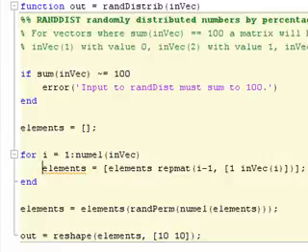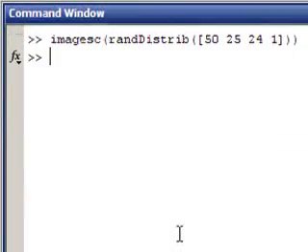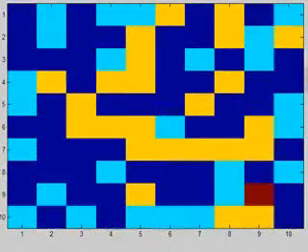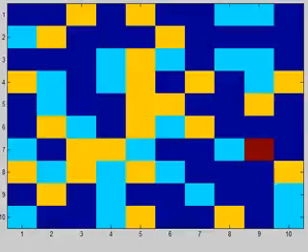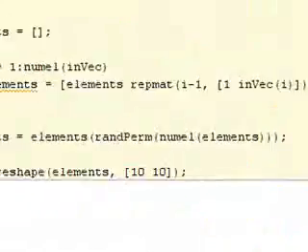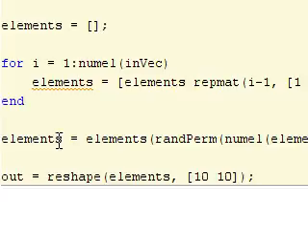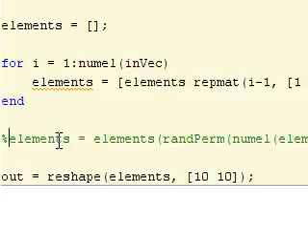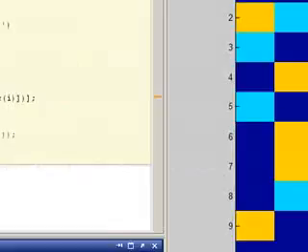Let's save this and run it through some sample iterations. And you can see this is randomizing very nicely. But I'm not sure exactly if everything has got the correct percentages, so I'm going to go back to my code and comment out the part about mixing the elements up. Let's save that and run it again.